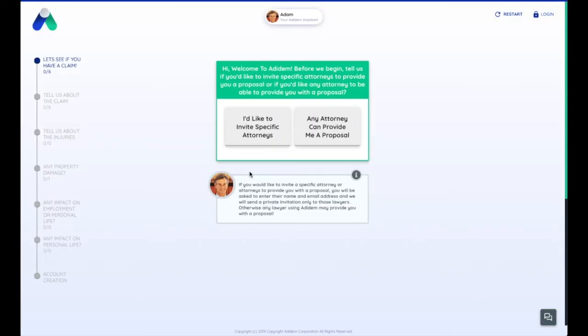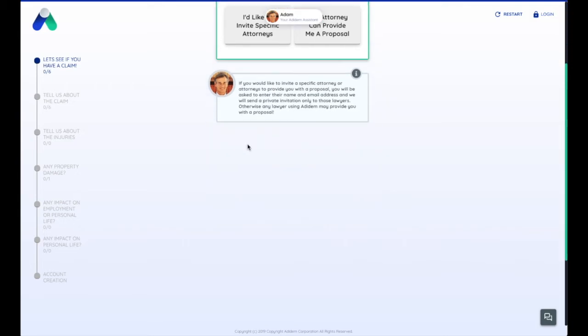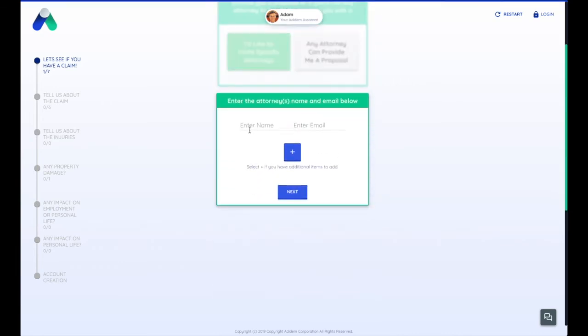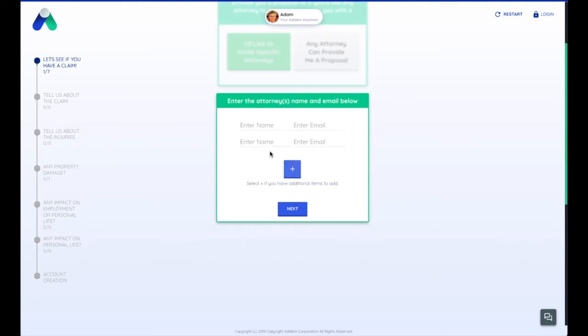Now, the first question that we ask is whether you want specific attorneys to provide you with proposals or whether any attorney can provide you with a proposal. And what that allows you to do is it gives you the choice to say you would like certain specific attorneys to provide you with proposals and only those attorneys. And once you enter those attorneys' names and email addresses and you complete our questionnaire, Adidem will then package your questionnaire and just email those specific lawyers with your questionnaire and allow only those lawyers to provide you with proposals, and no other lawyers using Adidem will actually see your questions or your answers to the questionnaire. So that's option number one.